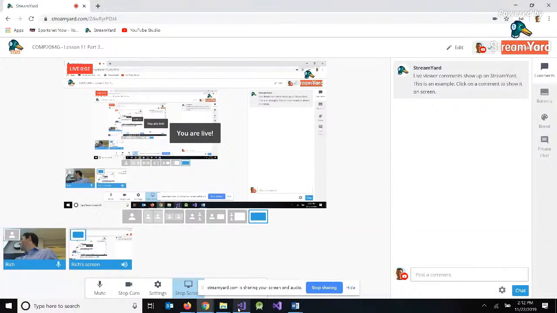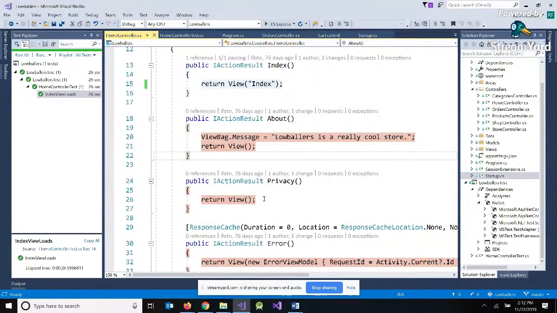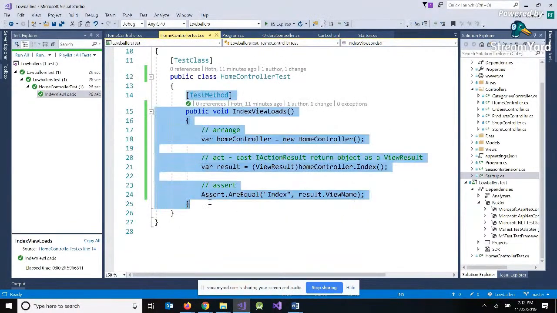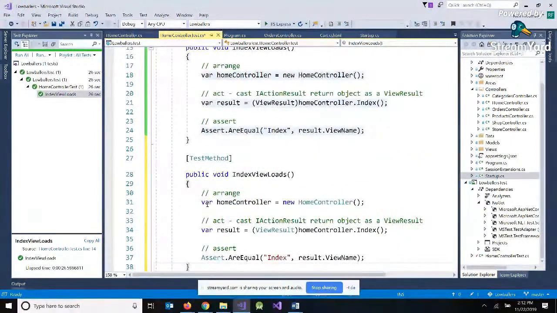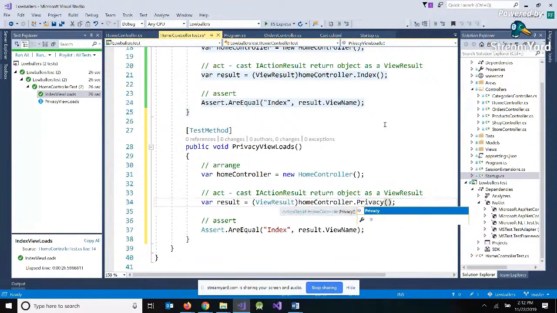Okay, so our first unit test passed. I'm going to write another unit test to test my privacy method. It'll be a really similar method, so I'm actually just going to copy and paste this for a minute. This one, I'll rename the test to privacy view loads. This time, instead of calling the index method, we're going to call privacy, and we're going to test that we get back a view called privacy.